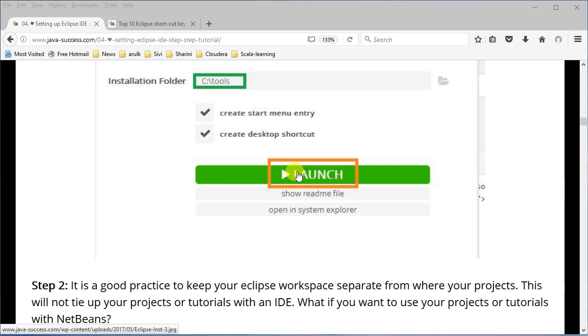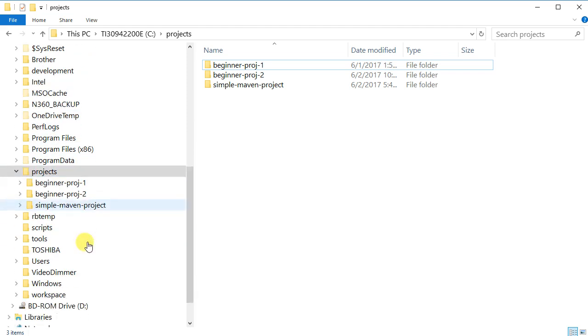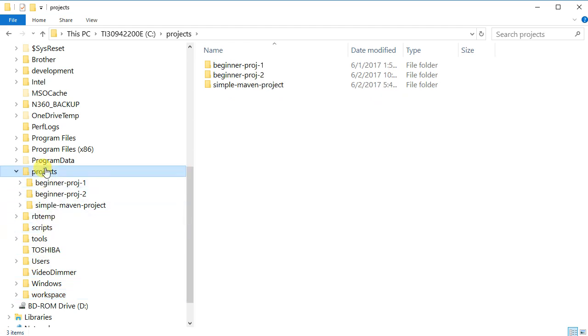The same way we set up different folders for projects, scripts, and tools, when you work with Eclipse, it is also a best practice to have a separate workspace. Eclipse works on a workspace. A workspace is a folder where Eclipse will put all its Eclipse related metadata. You want to keep a separate folder because if you move to a different IDE like NetBeans, your projects will be in their own folder, and all the Eclipse workspace related data will be in the C workspace folder. I have already created a workspace folder here. This is the workspace folder, and we also already have a projects folder.